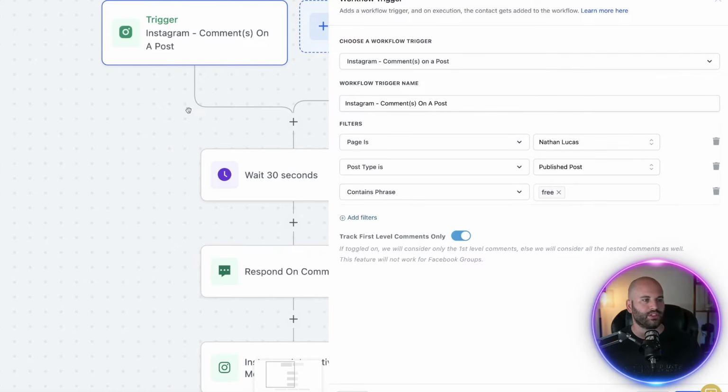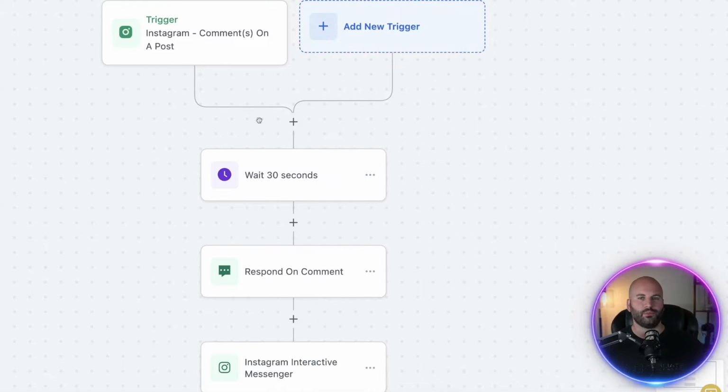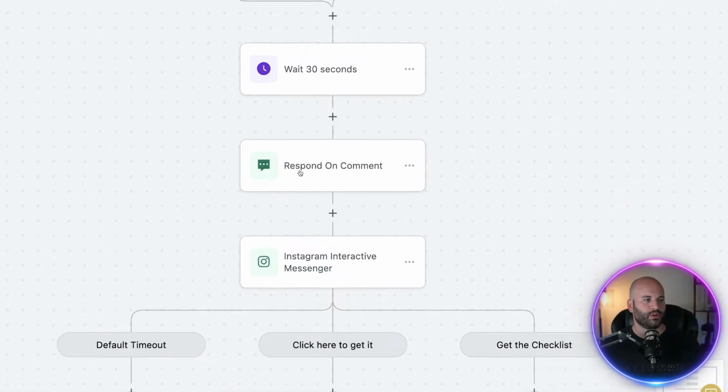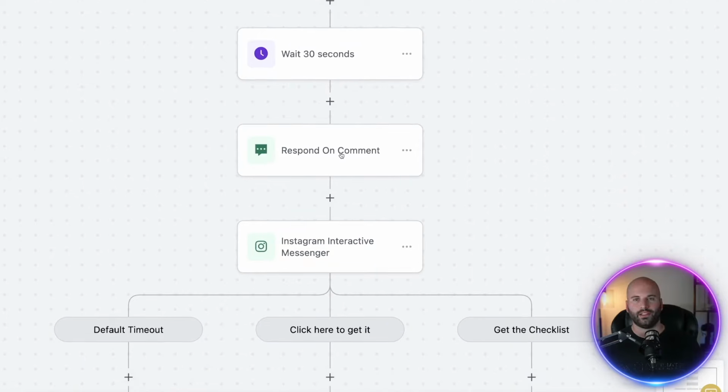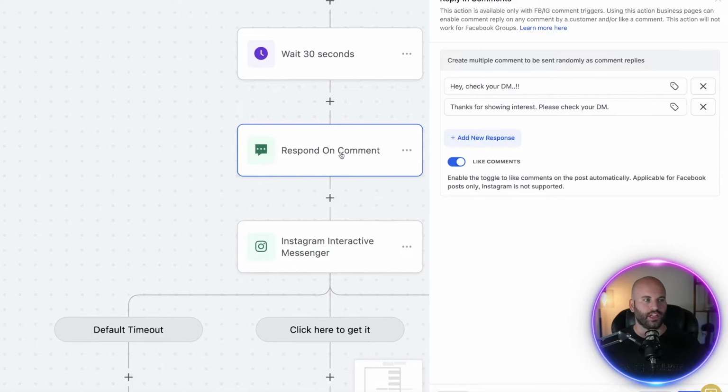So once we have the initial trigger, now someone has commented, we do a wait step for 30 seconds. And then what we want to do is respond to the comment. So we're responding to the comment that was on the video.